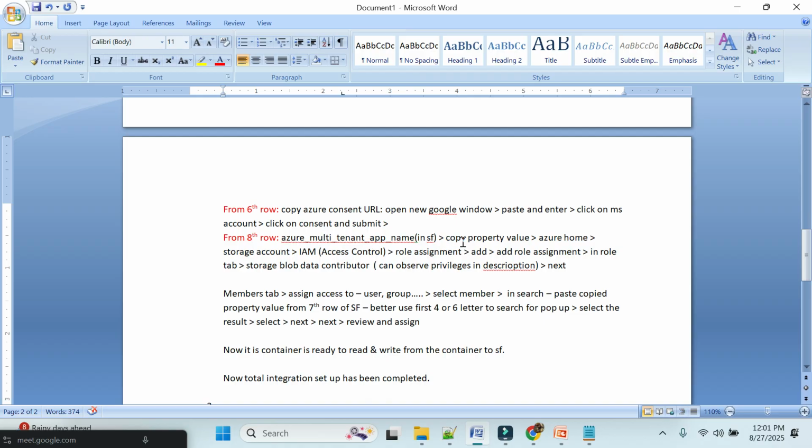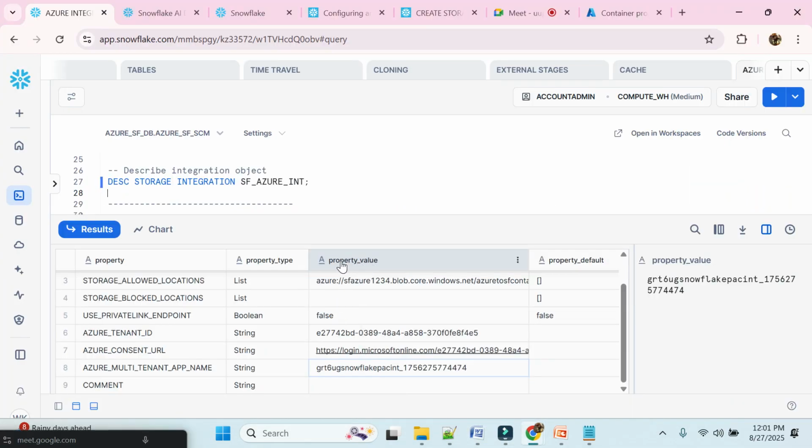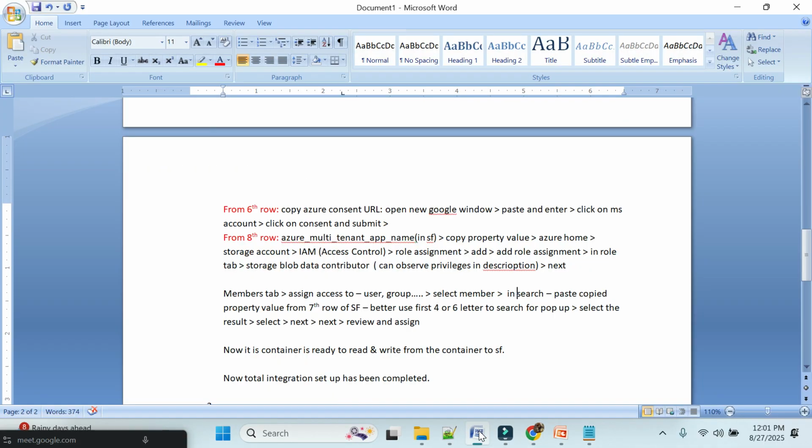So copy this one, copy property value. Go to this one, copy property value. Property value means this one. See here, you can see property value under the 8th row Azure tenant app name. You copy this one, so copied. Okay, then go to Azure home, storage account, IAM role. In the storage account there is IAM access role. Okay, in IAM role, add role assignment.